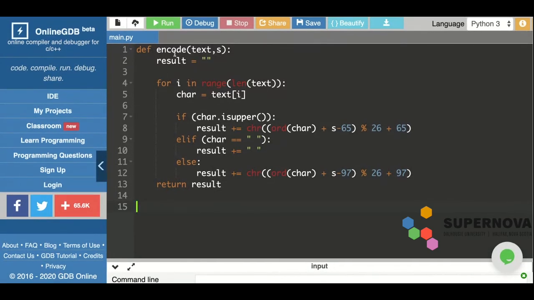Because up here we have def encode, which is the name of our function, and then we have the words text and s. And these are 2 things called variables. Text is the stuff that you type in, and s is our key. It could just be k, but it's s for this one, I guess. So we haven't even defined those yet, so that's what we have to do next.